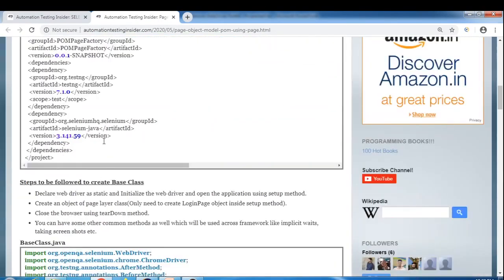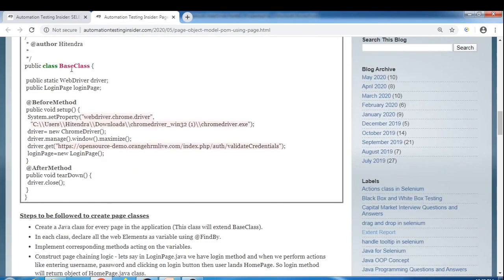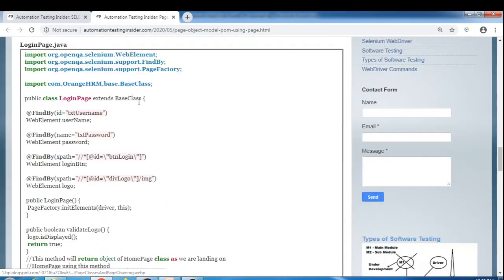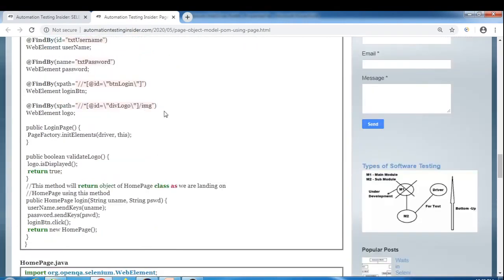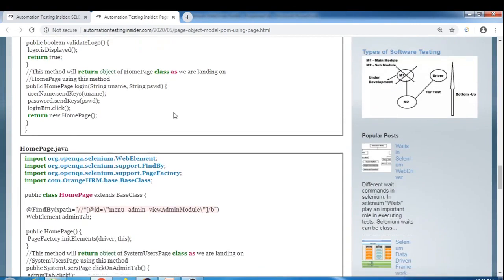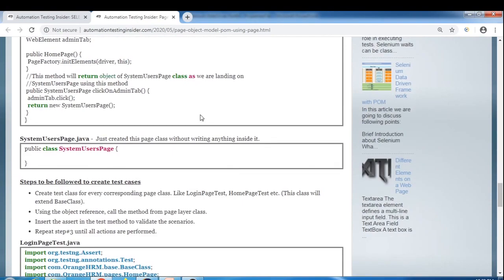This is pom.xml and these are the different steps to be followed to create the base class. So here this is the base class and the steps to follow to create the page class. Here I have written everything step by step. I have covered everything for that particular topic, page object model using Page Factory.